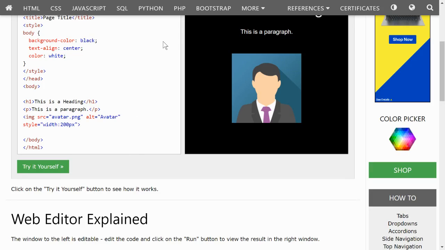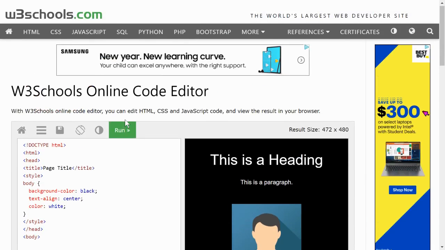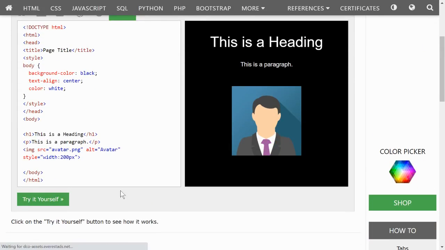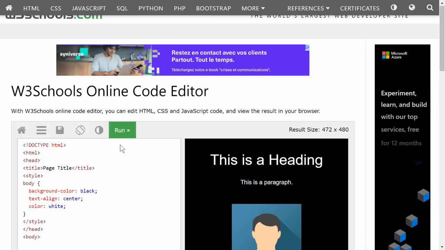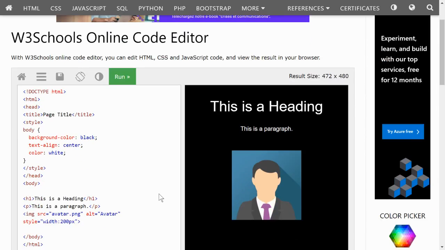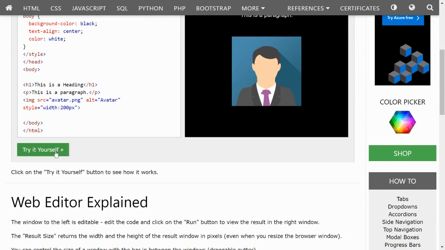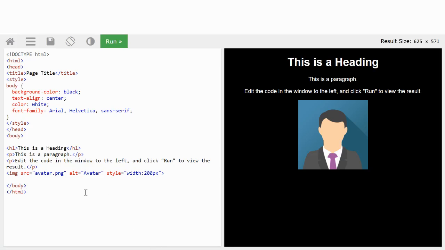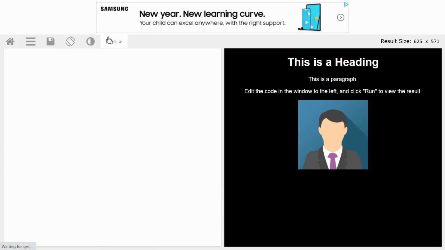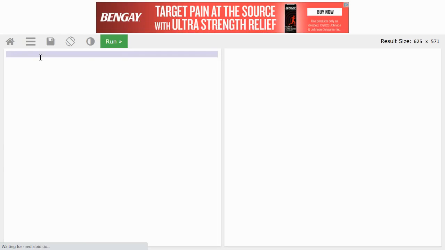So now we'll start the coding part. You first go to w3schools.com/tryit. I'll put the link in the description below. After you go to that address, you should come here. Scroll down and click Try It Yourself. And when you come here, delete all this code. They give this as a template, but we'll start from scratch.